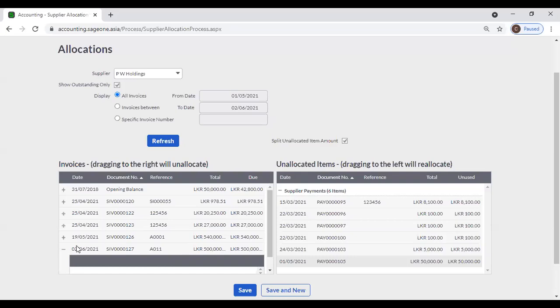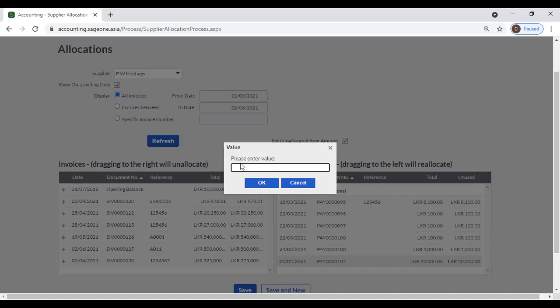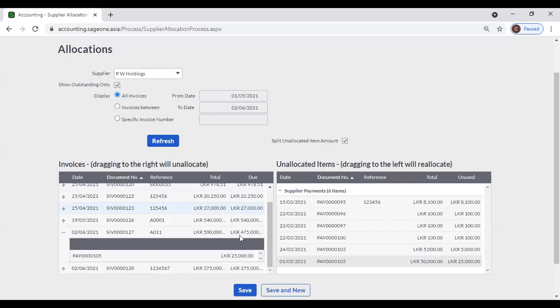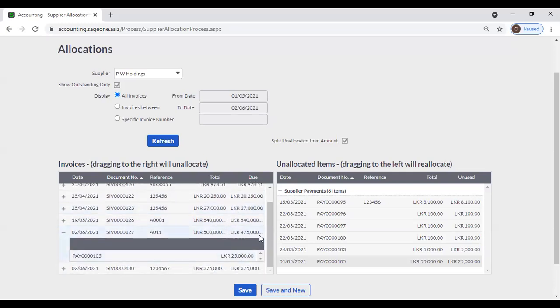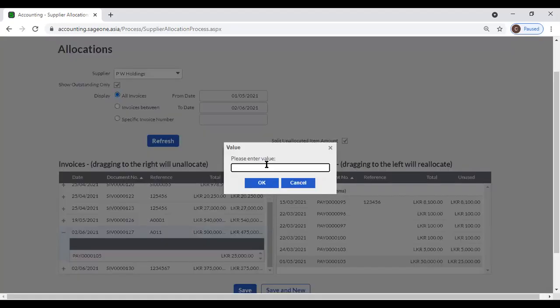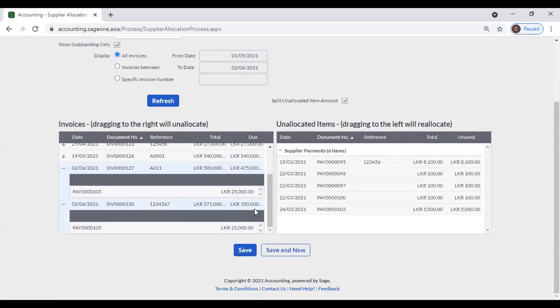payment to this invoice. When you drag and drop, the system will open a new window. From here you can enter the allocating amount. Now we are allocating only 25,000. Right. Then that due amount will reduce to 475,000, and we can allocate the balance 25,000 to this 130 invoice. From here also we can enter the paying amount. Right. Now the due amount has reduced to 350,000.